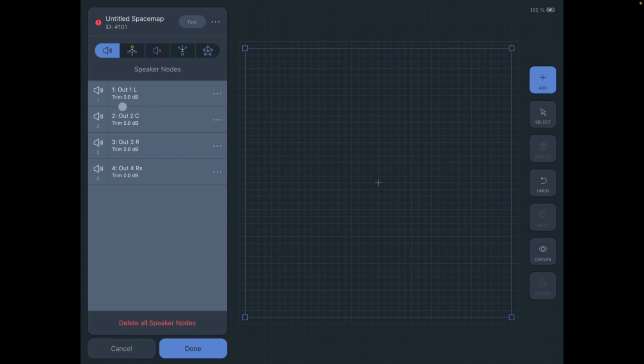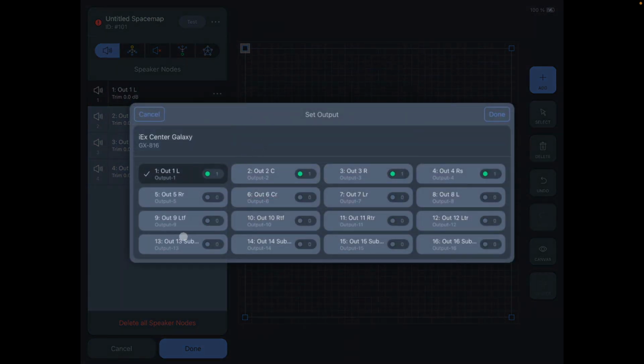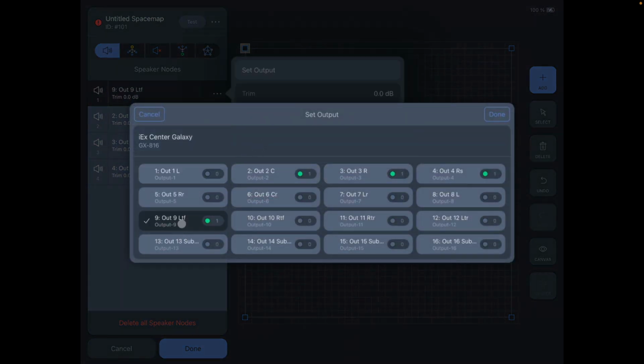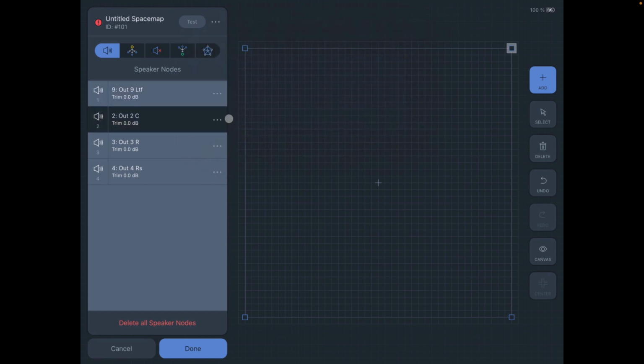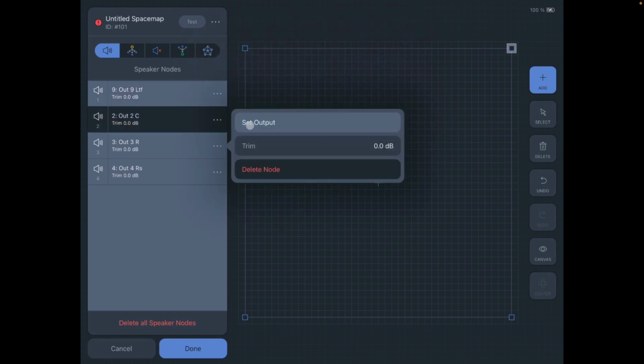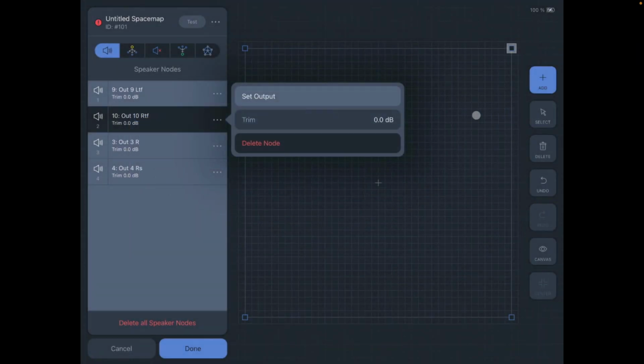Now these guys, unlike the first space map we did where we just had them automatically route out of the correct outputs, these ones we're actually going to want to tell which outputs to come out of. So it is height speaker 1, left top front, is output 9 of the Galaxy. So that's done. And there we go. Output 2, the upper right corner here, is going to be set to output 10, right top front. I was just seeing if double clicking works, and it doesn't work. You have to hit it once and then hit done.